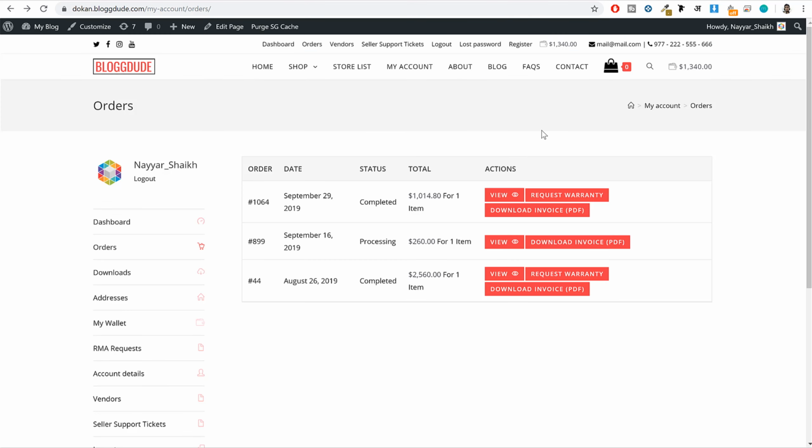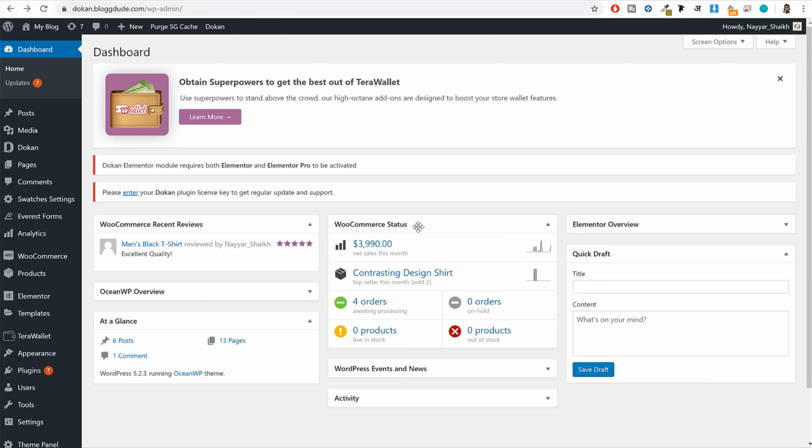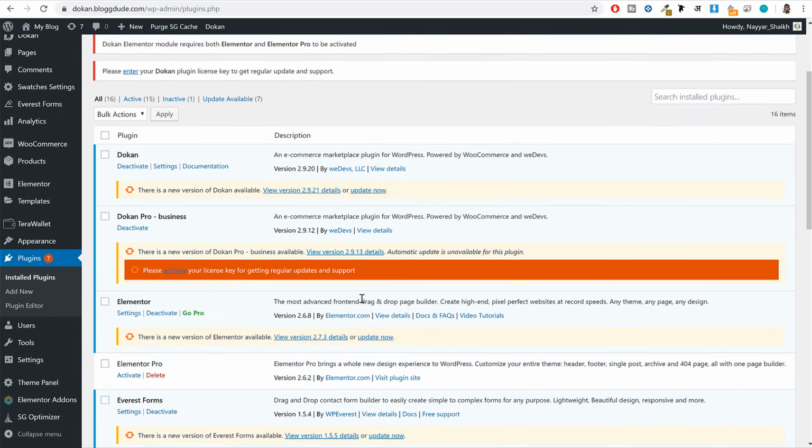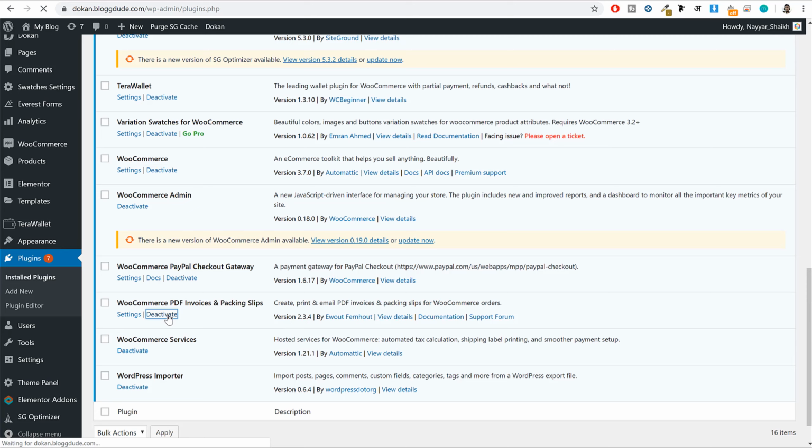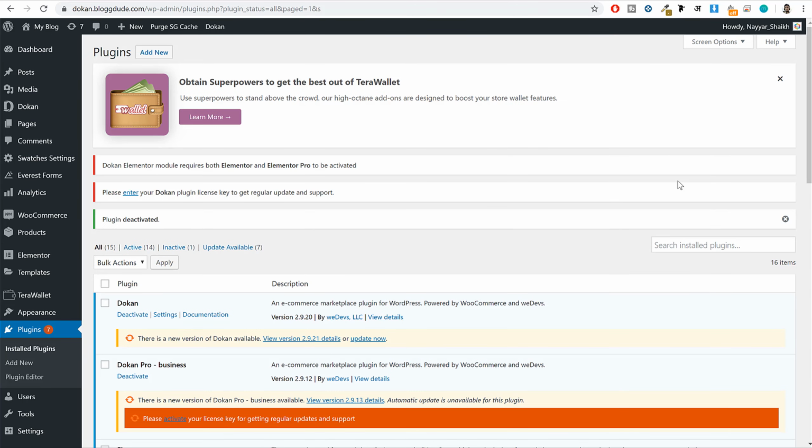So to enable this functionality, first you have to go to your dashboard. And for this we need to install a new plugin. I have already installed and activated that plugin. So first I'll deactivate that. So from the left hand side we'll click on plugins. And this is the one at the bottom, WooCommerce PDF invoice and packing slips. So I'll deactivate and delete it just to show you guys everything from scratch. Alright, so I have deactivated and deleted that plugin successfully. Now let me show you how you can do everything.